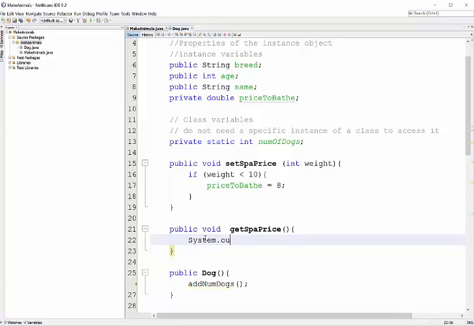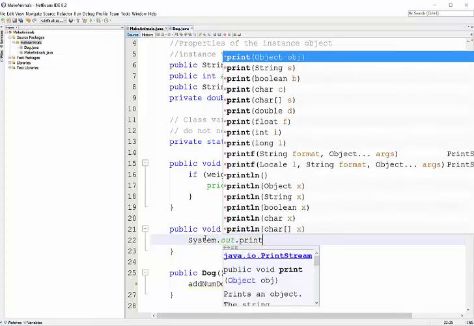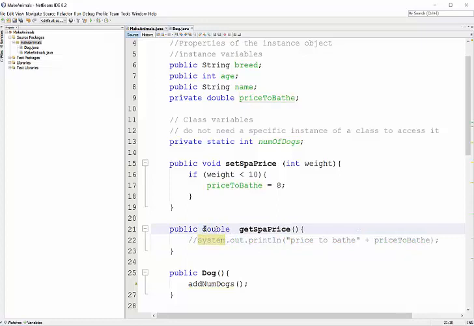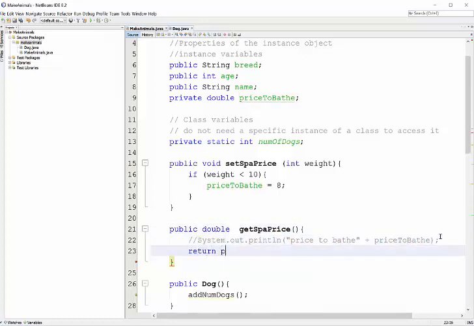So now system.out.println, and now we want to print out price to bathe. And now we have access to price to bathe. Okay? Or if you wanted to actually do a return, this is one way to do it. Or if you want to return a value, maybe you want to be able to do something with it, and then we'll have to return price to bathe.